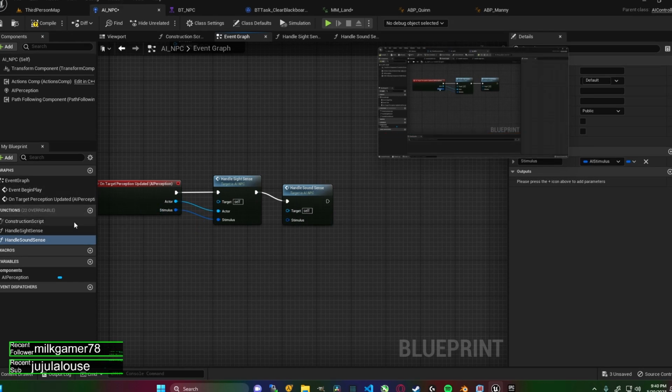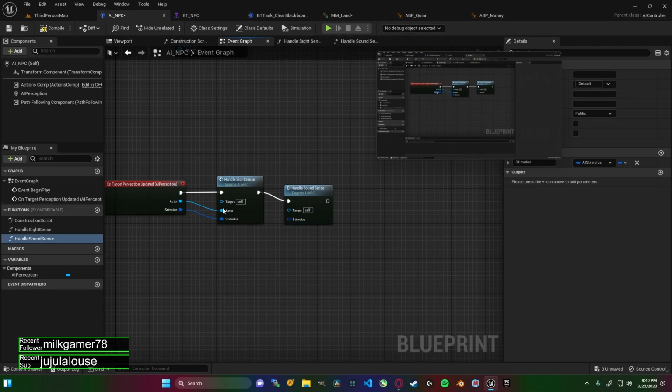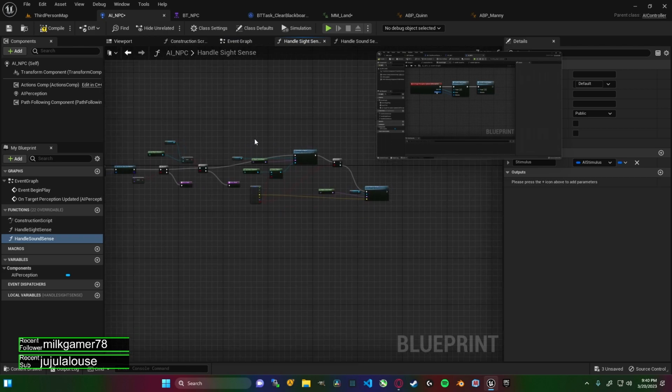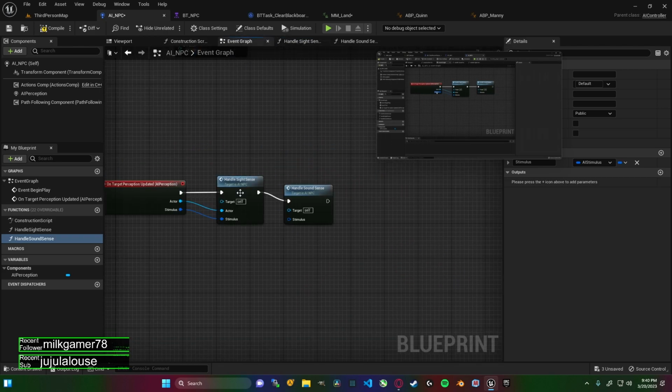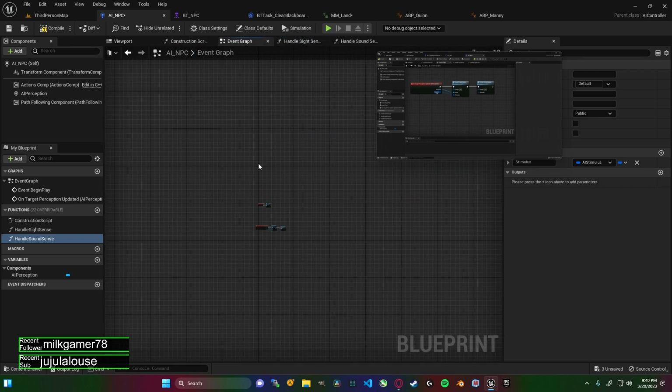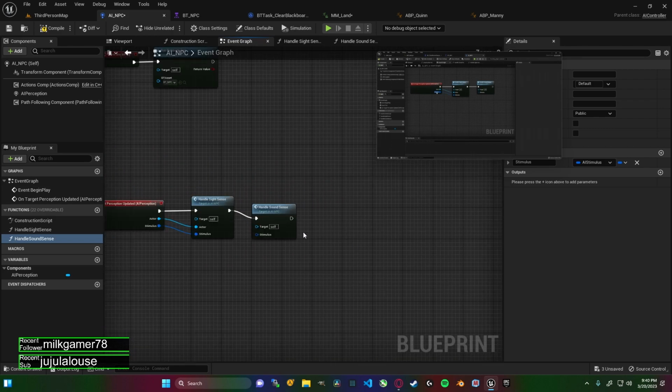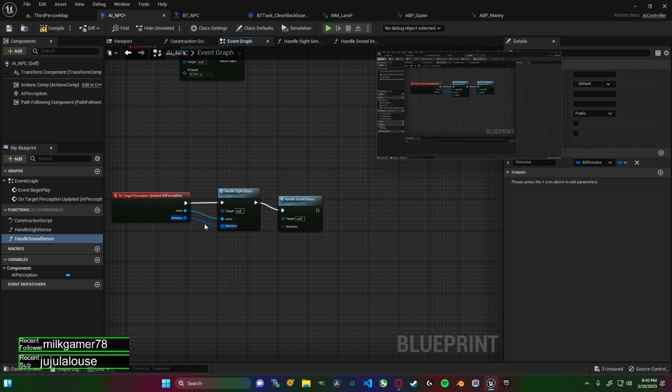I really do like breaking this stuff up into functions. It is really nice and neat, and it keeps the event graph itself clean. Then you've got all the mess in the actual functions themselves, because otherwise this all would be here, so this would be super massive. Stimulus. Okay, so let's go into our game here.